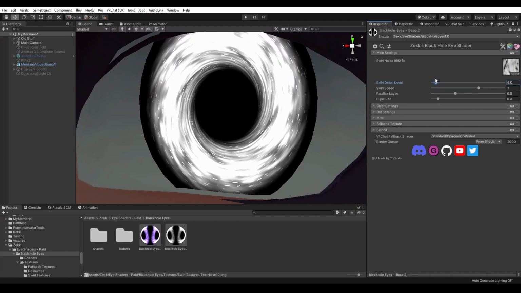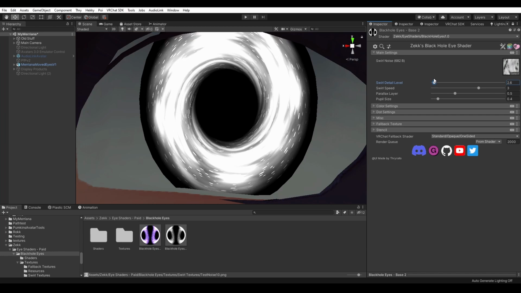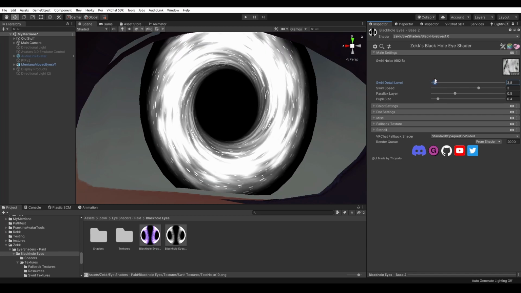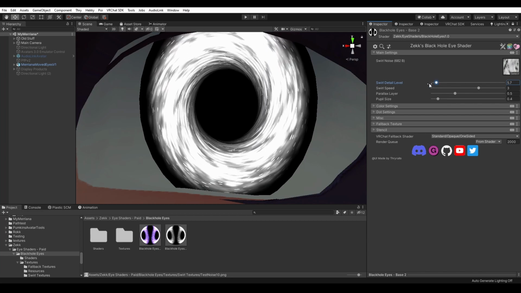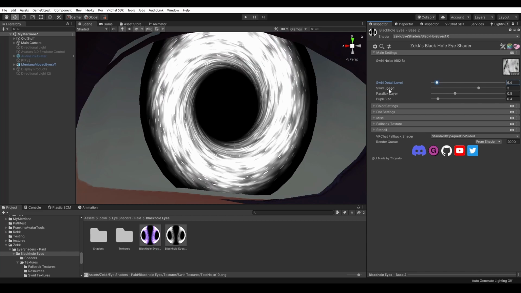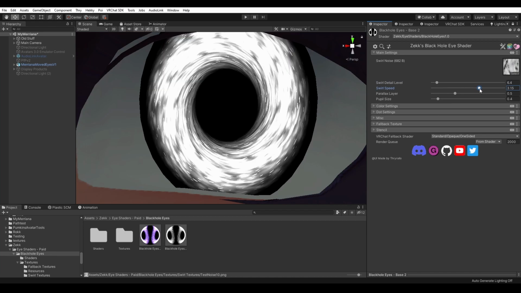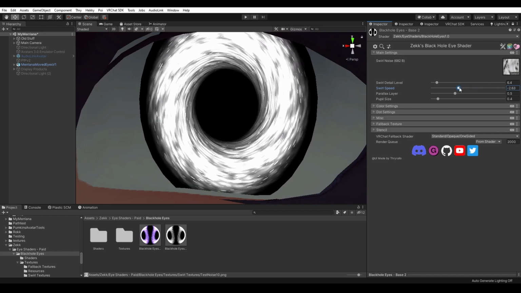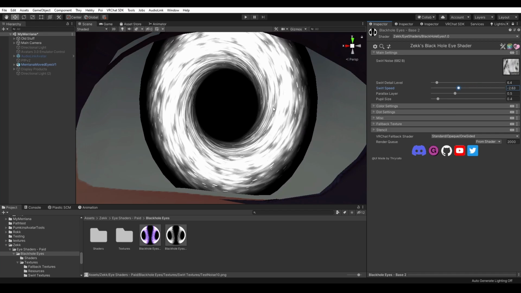Personally, I like anywhere in the 2 to probably about 10 range is the max that I would go. But I think 5 or 6 works for almost any noise. Swirl speed is self-explanatory. It determines how fast we swirl inwards with the noise, and you can always go backwards, swirl outward too if you want to do that.